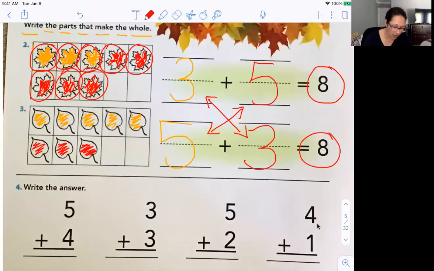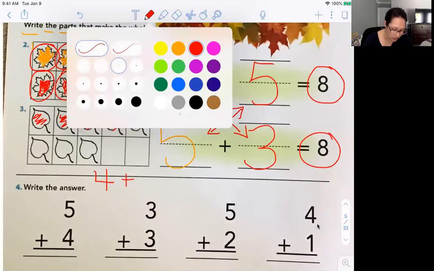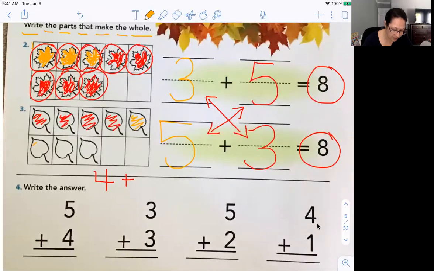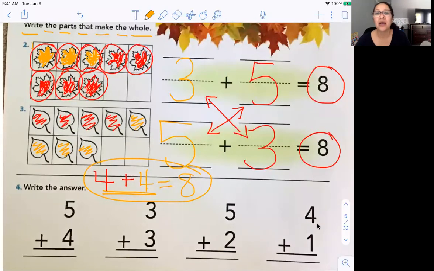For example, I'll do another one right here on the side. I can do 1, 2, 3, 4. I'm going to write 4 down here, plus, and I'm going to choose my orange. I can choose 4 orange and 4 red, 4 plus 4, and it equals 8. You see? So you can make as many combinations as you want, right? As long as it equals 8, you did it correctly. So you can choose any colors you want.